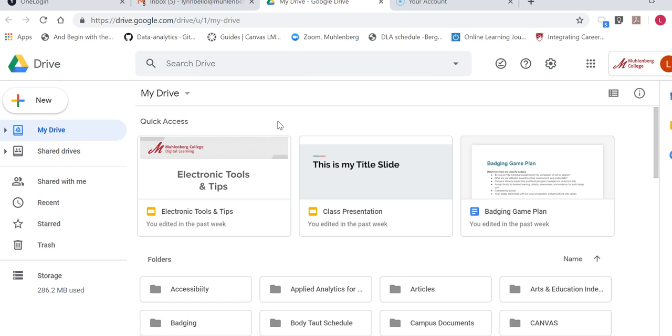Not only will you be able to save items that you created using the G Suite tools here, you can also upload items that you created outside of the G Suite tools. So say you created a document using Microsoft Office that's saved on your device's hard drive, you can upload those items into your drive as well. And I'm going to show you how to do that right now.